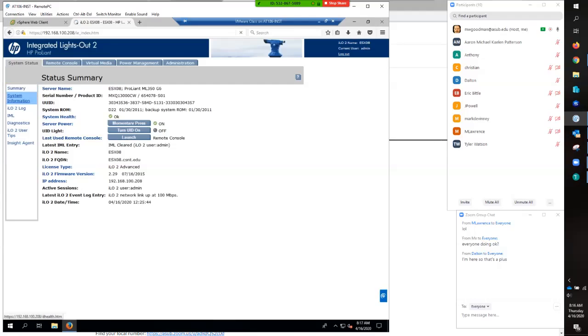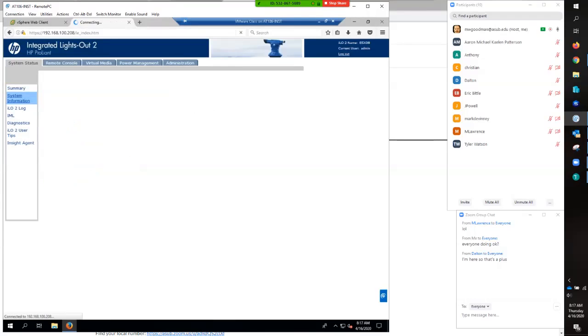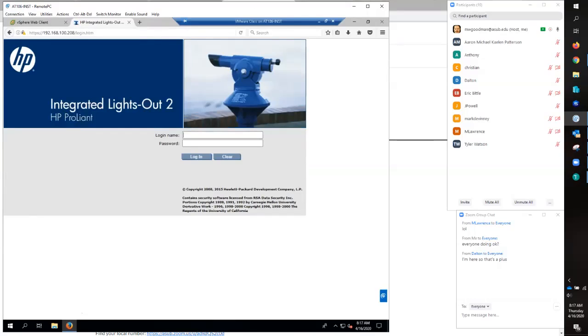So if I log into my HP ProLiant system here, I can go look up my system information. Well, apparently it logged me out.